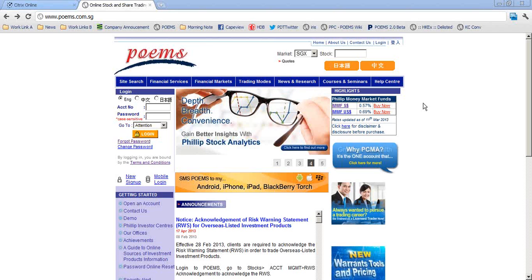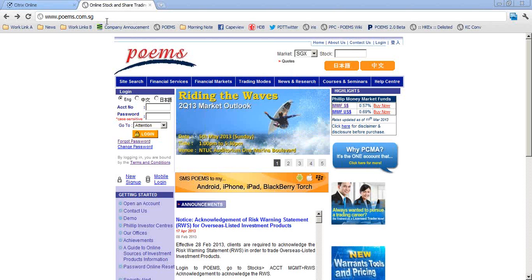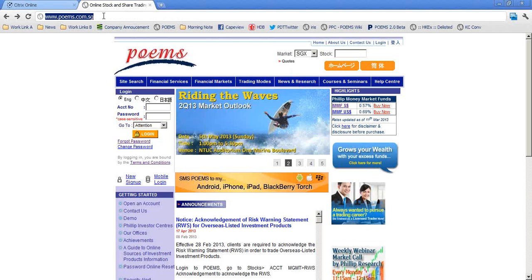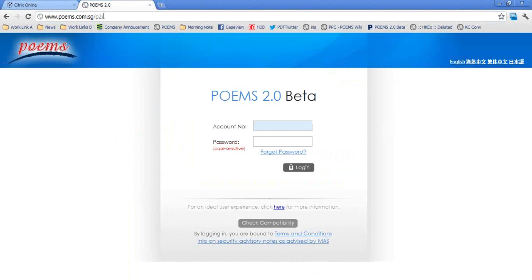To start off, use Internet Explorer 8 and above, Mozilla Firefox or Google Chrome browser. Key in the URL. Type in www.poems.com.sg/p2. You will come to the login page.